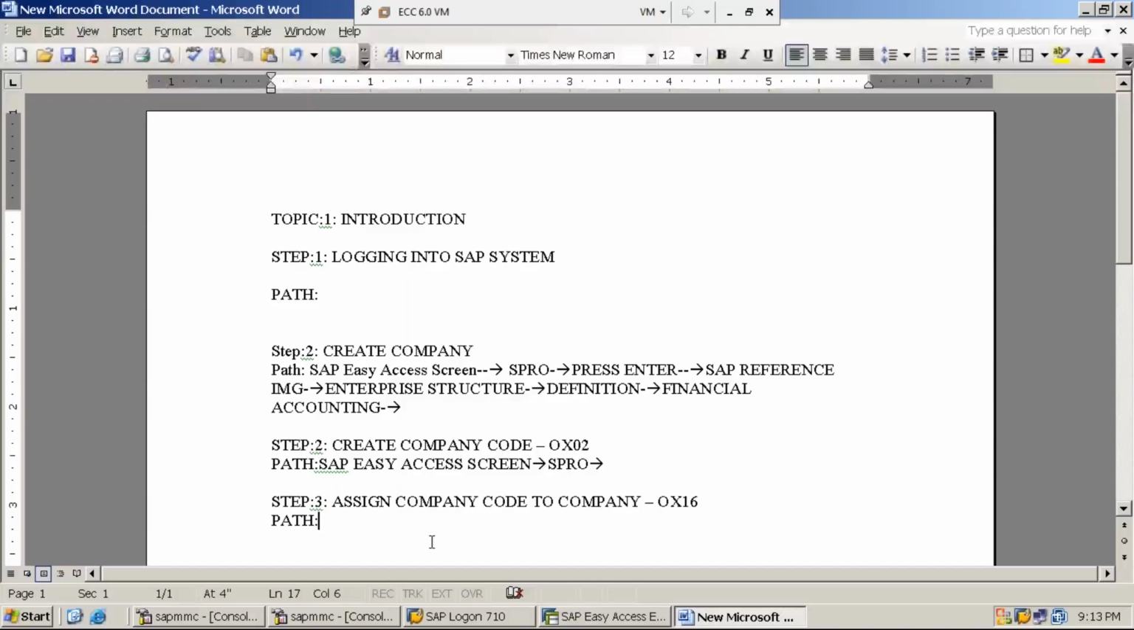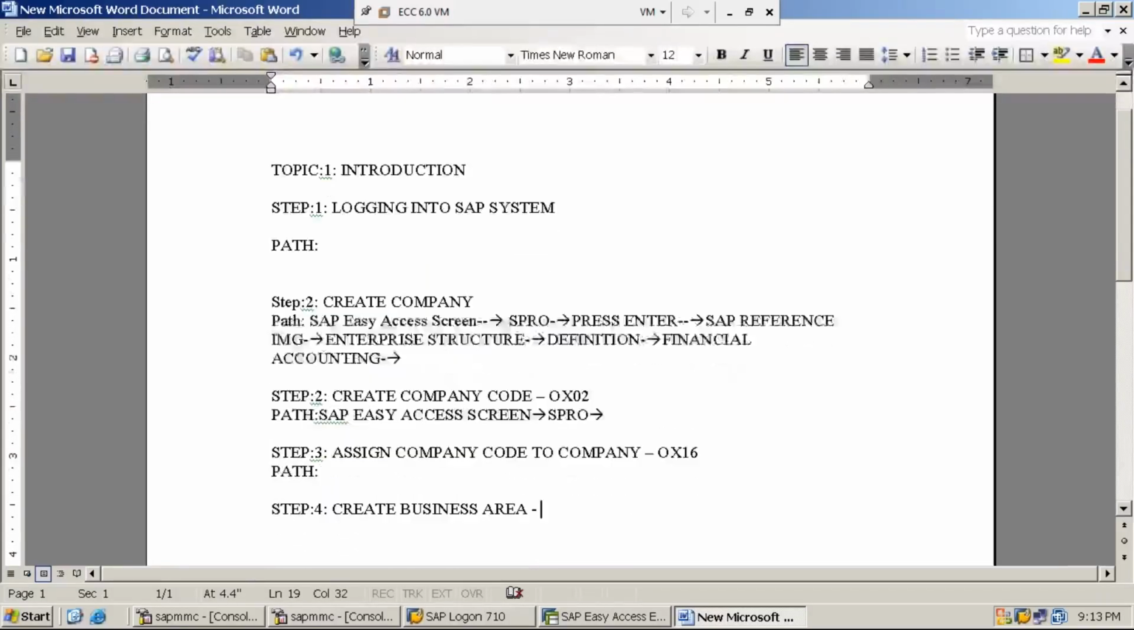After moving assign company code to company, then 4, create business area. Create business area. Give alpha X03. X03. Create business area OX03. So, what is business area basically?